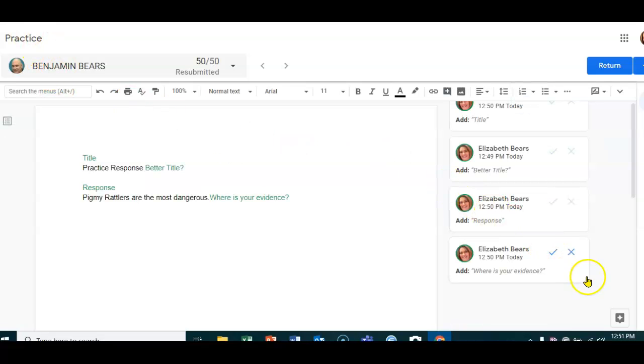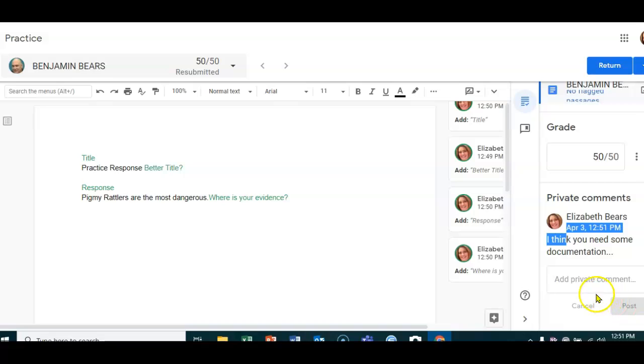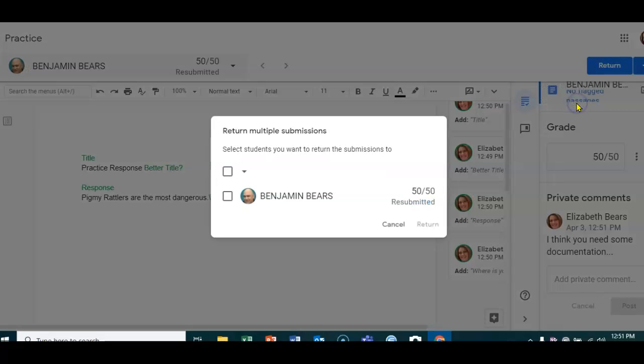Now I've made some comments using the comment bar on the side, adding private comments to the student. I've graded his work and I'm going to go ahead and submit this to him by clicking return. I also have a drop-down button that I can return the submission, or I could return multiple submissions. I'm going to choose the second one.